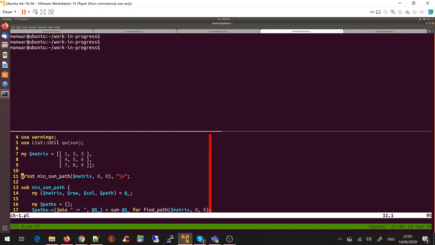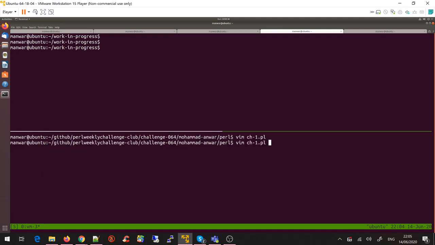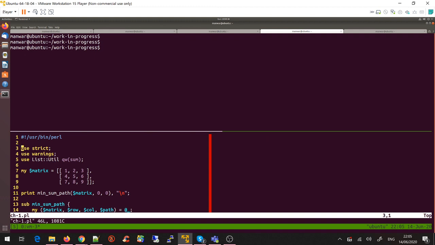Let's run this and see if I get the desired result. So here you go. It gave me the path of 1, 2, 3, 6, 9, which is the minimum sum path. So this solution works in Perl 5. My target is to translate this solution into Raku. So I move on to my work in progress folder.